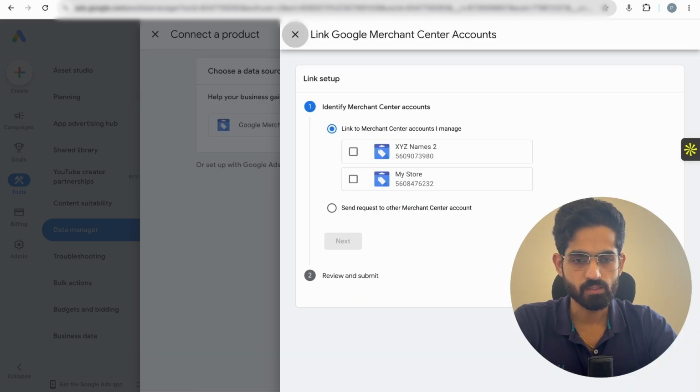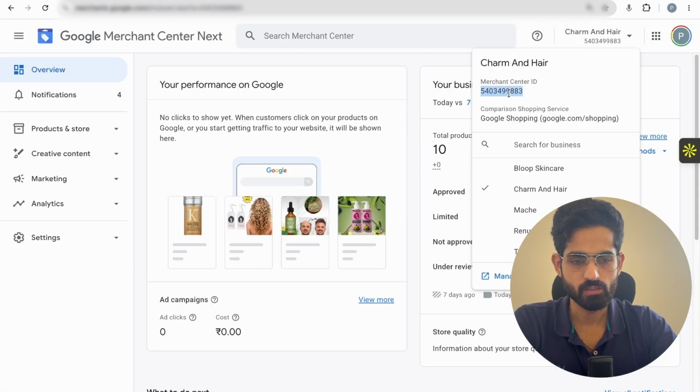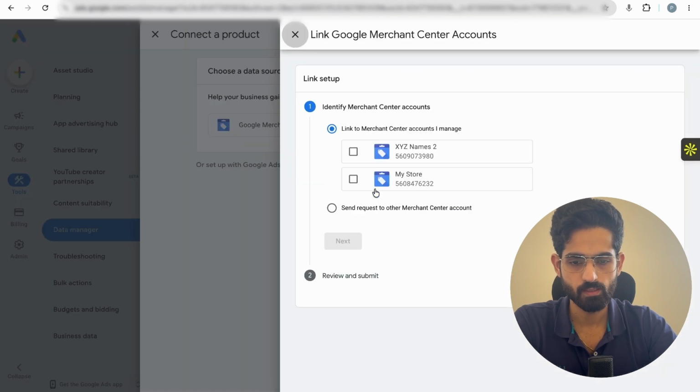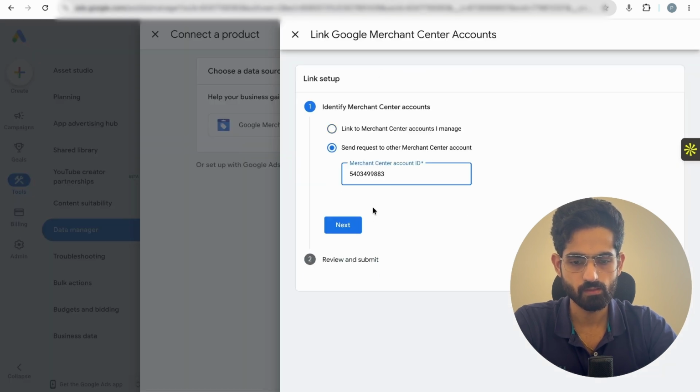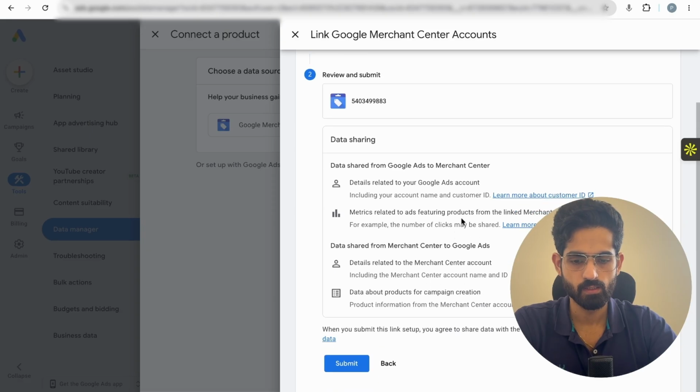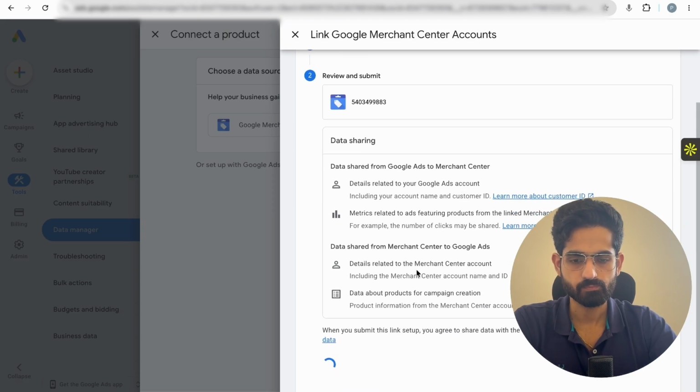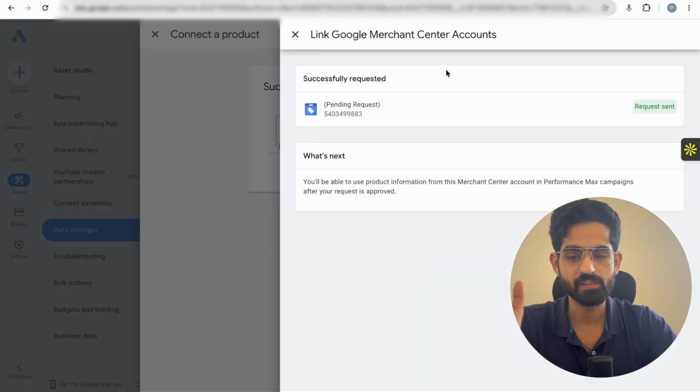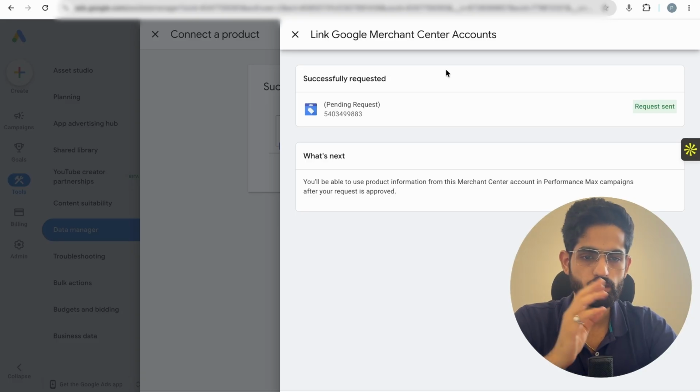Now go to your Merchant Center, and you basically need this Merchant Center ID right here. Copy it, and we will enter it right over there. Click on Next, and then Submit. Alright, so now we have sent the linking request from our ad account to our Merchant Center.